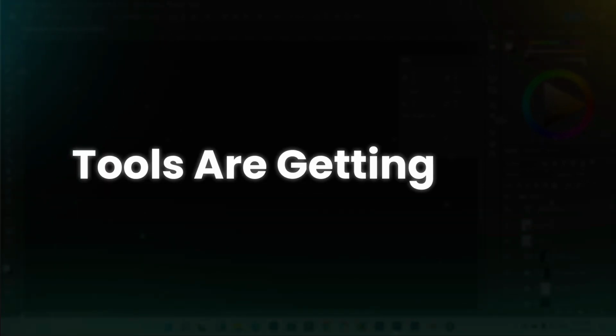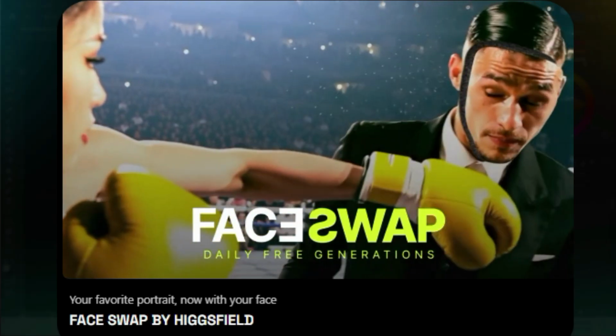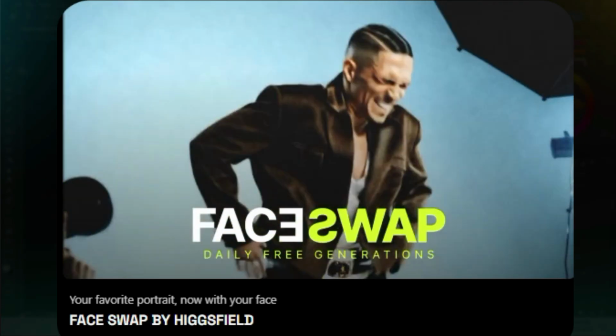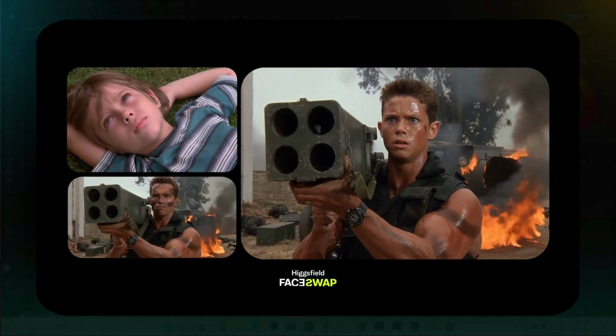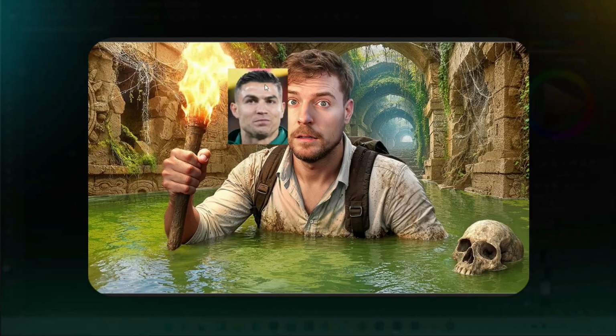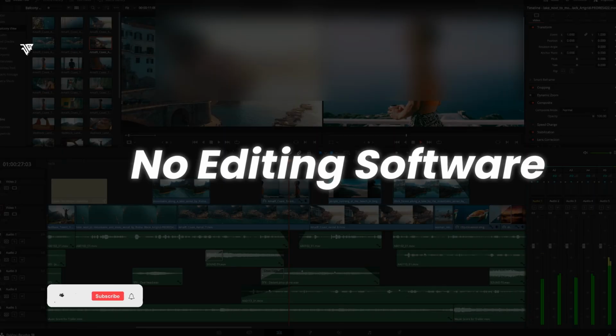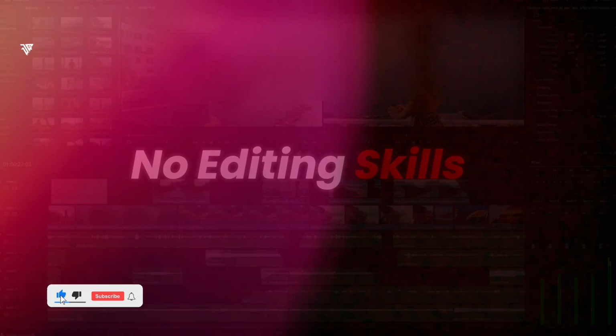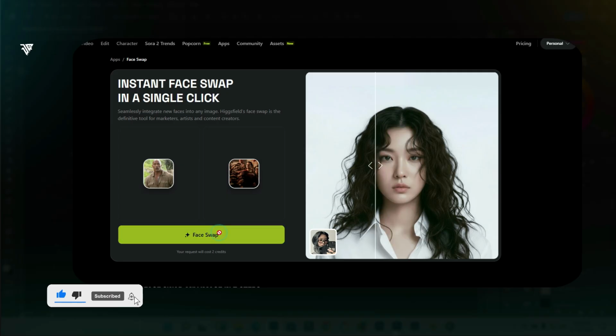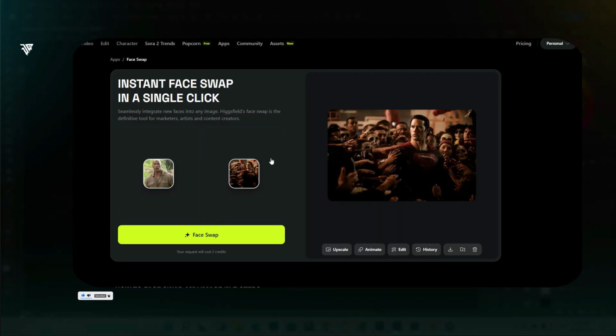AI tools are getting crazier every single day, and what I'm about to show you today is going to blow your mind. You can literally face swap yourself into any movie scenes, thumbnails, memes, and you name it. And the wild part is, you don't need any complicated software or editing skills. Just one click and AI is going to do all the work for you.